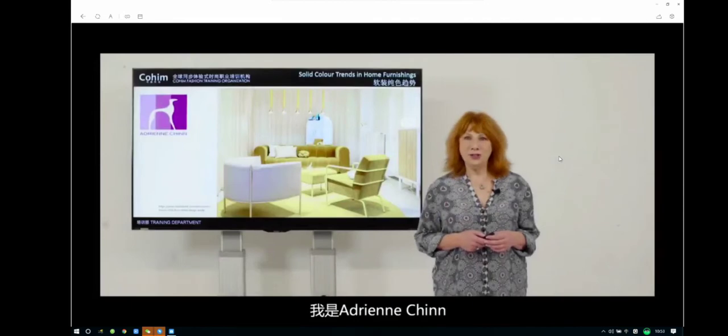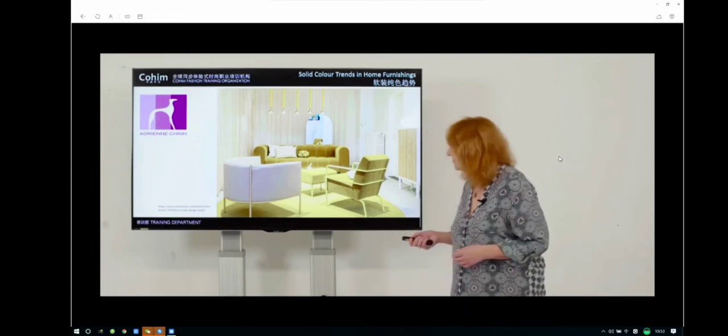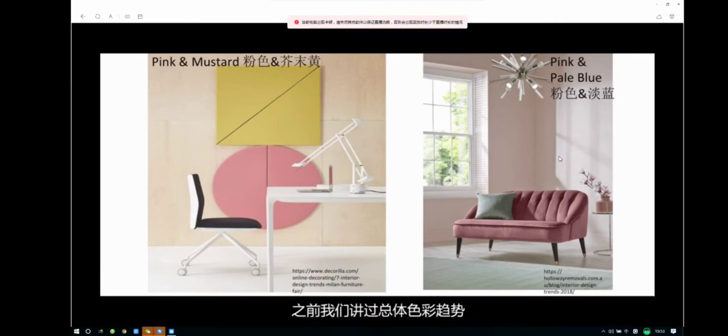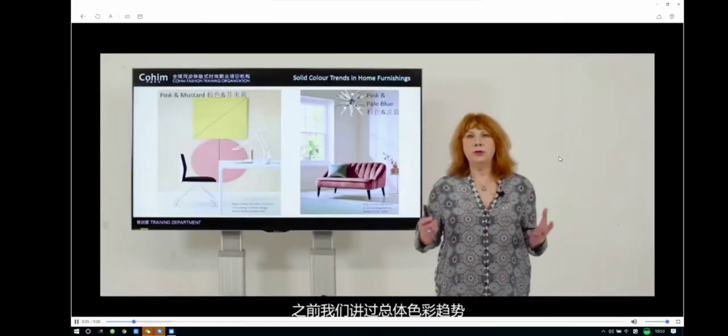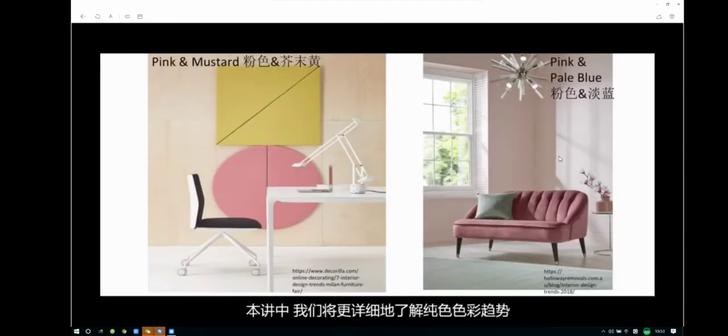Hi, I'm Yipian Chen, and in this presentation we're going to look at solid color trends in home furnishings. So we looked earlier at some of the overall trends, the pastels and a few of these very saturated colors. In this talk we'll look in more detail at some of these color trends.